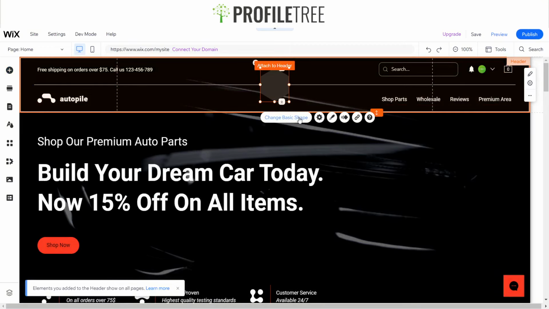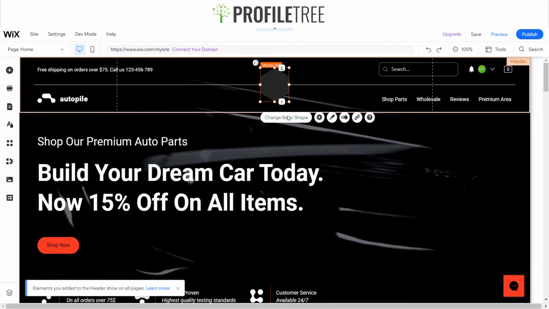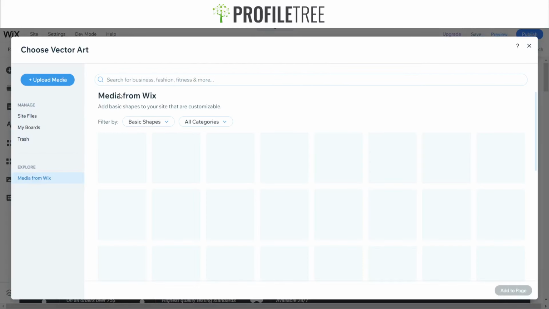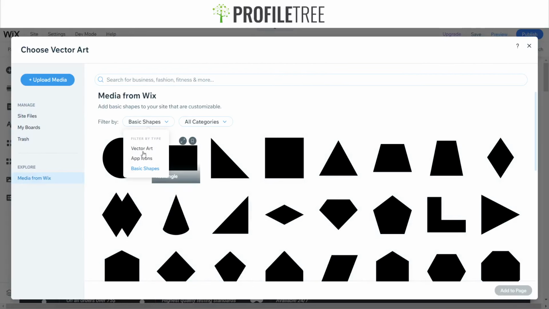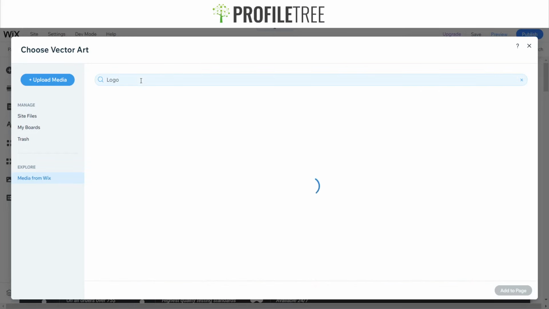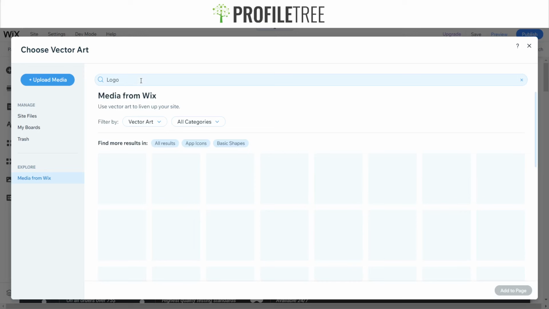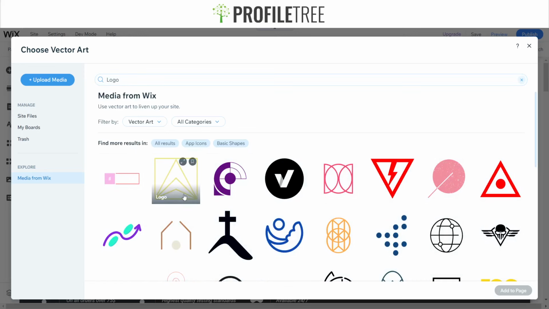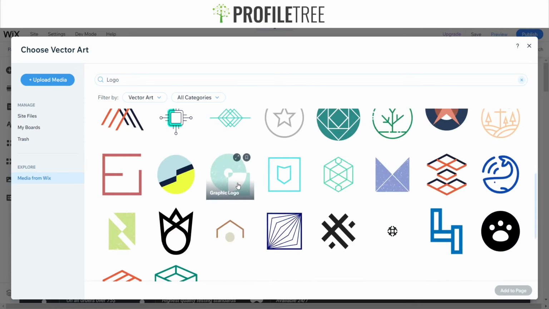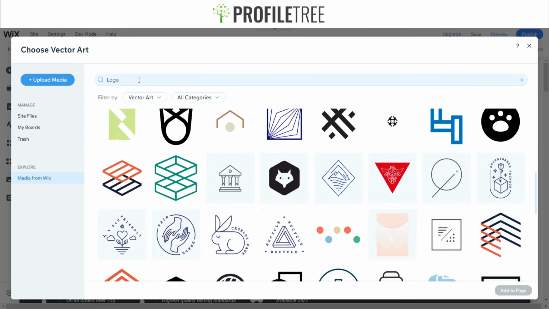You could change that shape if you wanted to, and you could look for something to do with vector art. You would tend to have more luck with that. So here we are. If I go into vector art, and then just search up logo, or anything to do with the car automotive industry, of course, there's a list of different options there, as you can see. So there's a few to choose from.